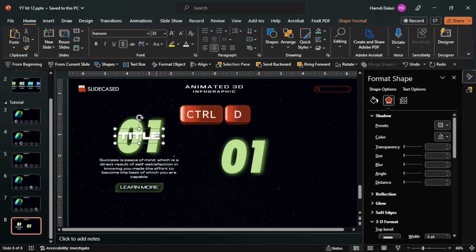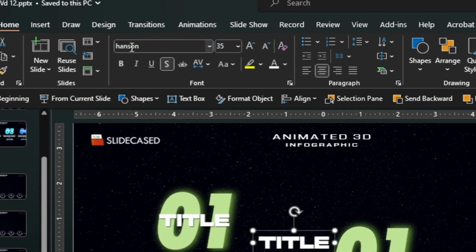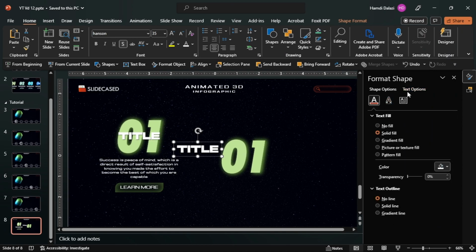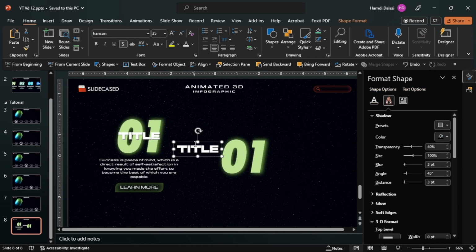So let's just duplicate this. Just drag it here. As you can see, the details: the font size is 35, and the text is aligned to the center. And by the text options, you can also see that there's a shadow applied. So let's just drag this here. Essentially, it's aligned. Select both objects, align to the center, then align to the middle.